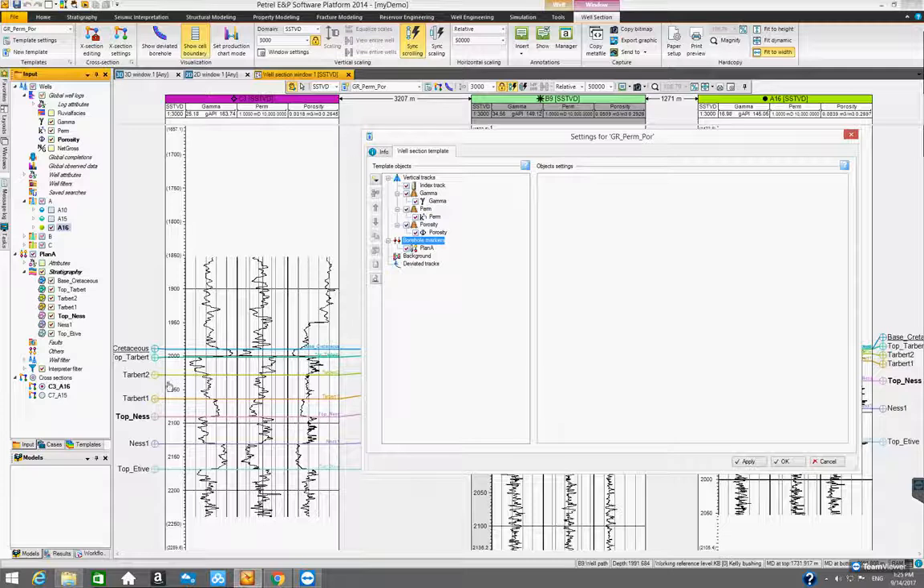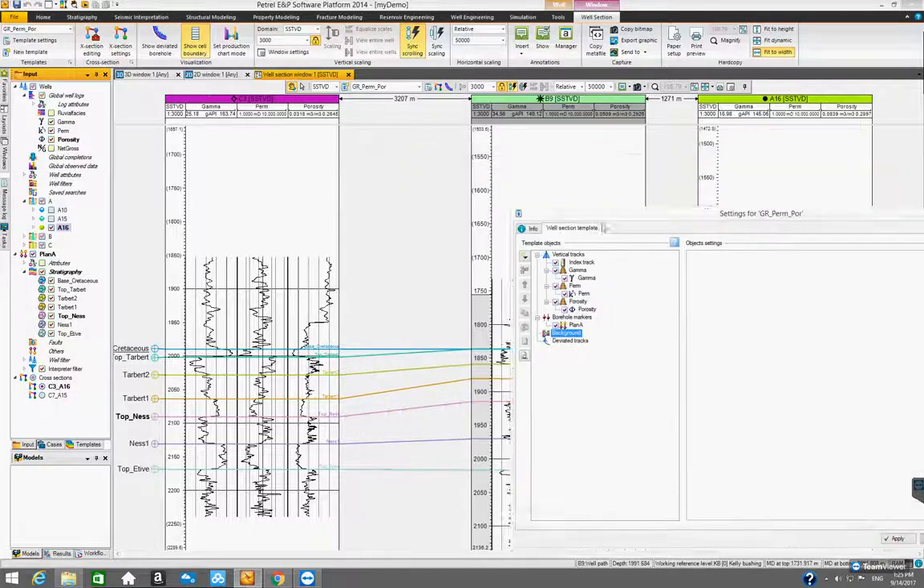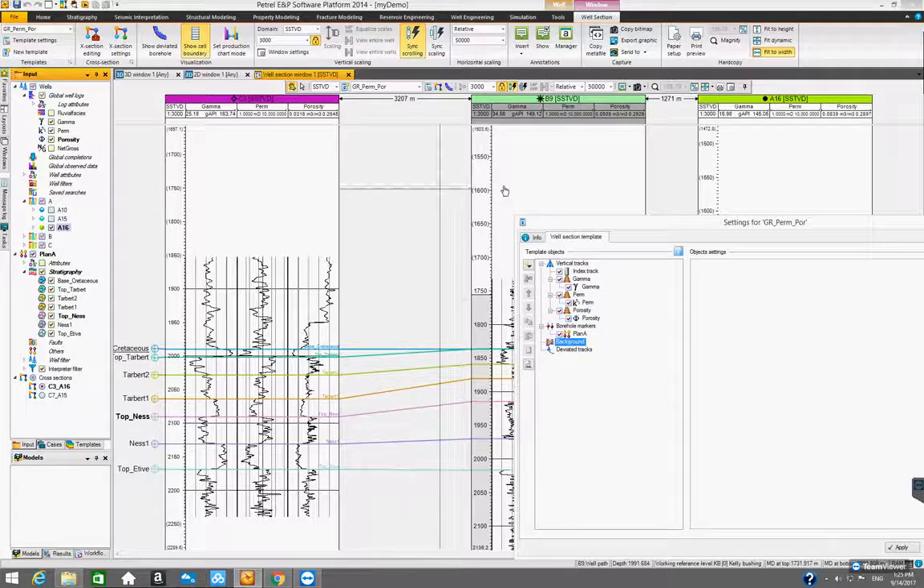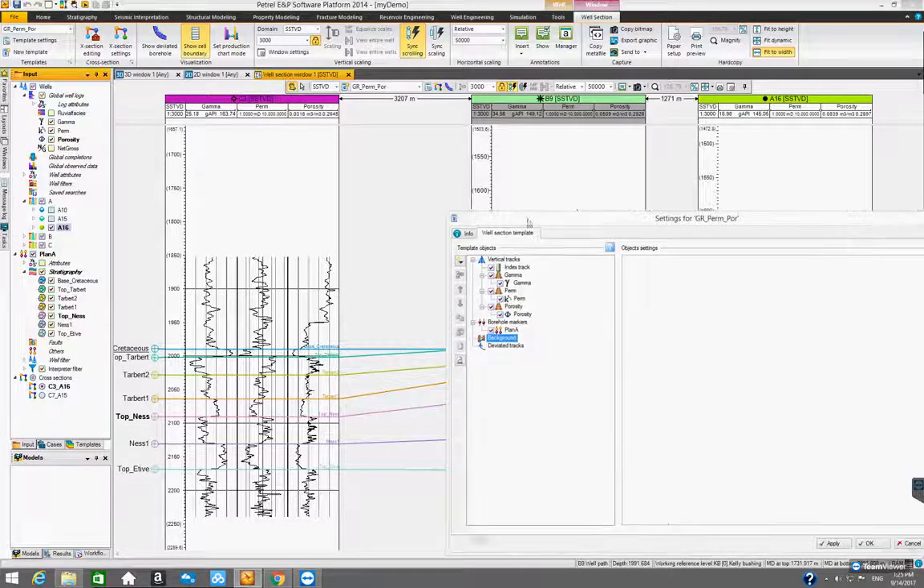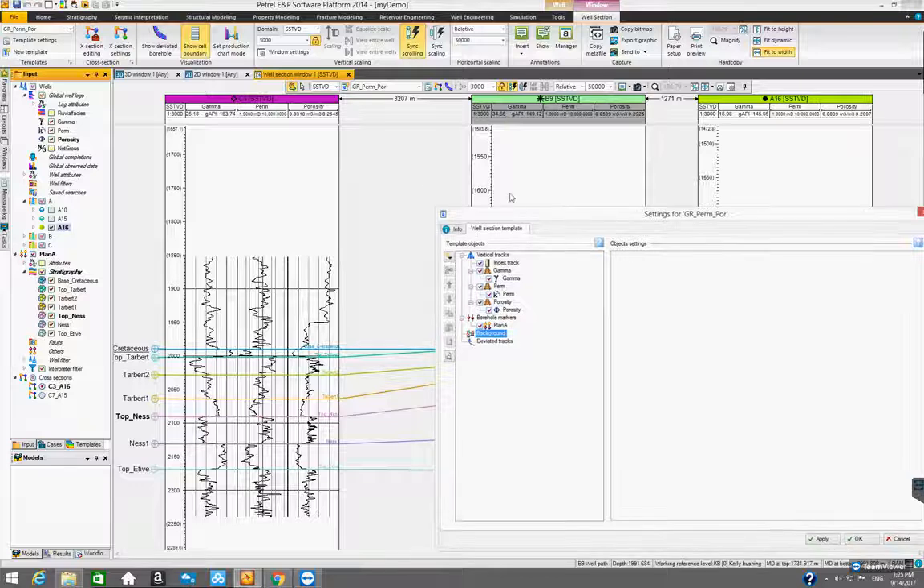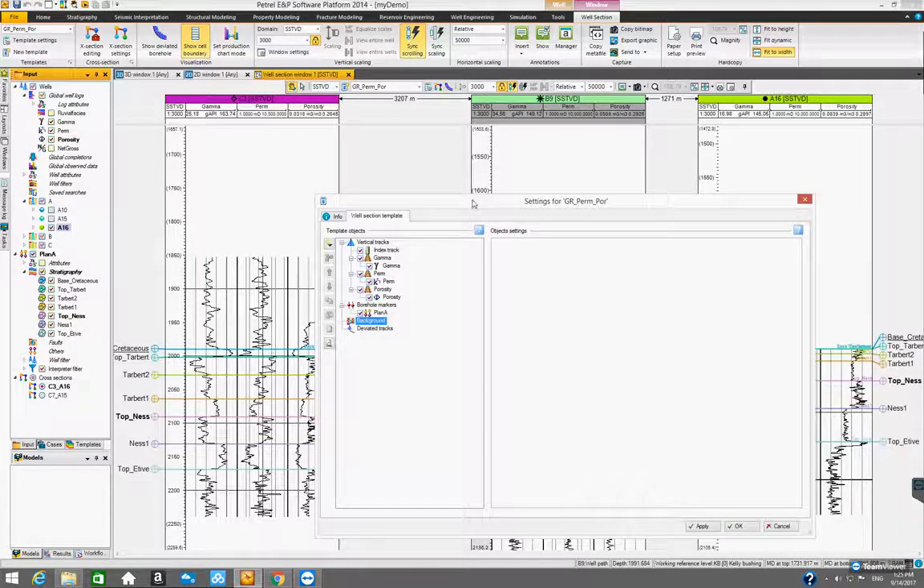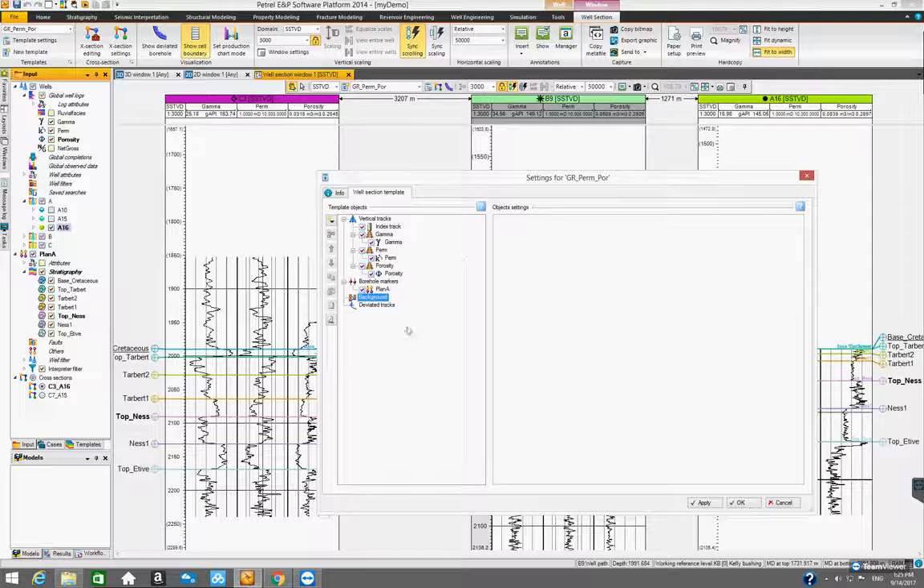And then you have borehole markers that allow you to control the display of the wheel tops, and then background. The background is basically the stuff that's going to be displayed in those gaps between those wheel logs, between those wheels, depending upon the object that you have selected.